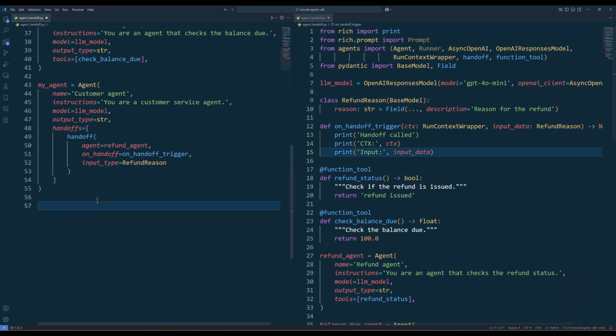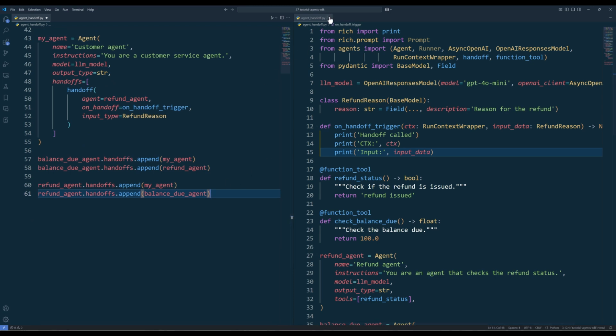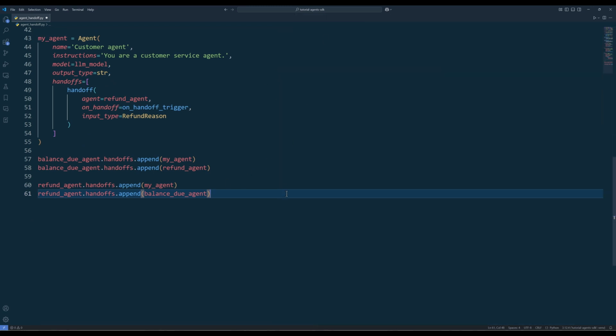When we create the refund and balance due agents, because the main agent isn't created at that point, and we want to be able to include the customer agent as one of the handoff agents. To add an agent to the agent handoff list dynamically, we can use the handoffs append method. At this point, we have a team of agents ready to tackle different tasks. You can think of it as a department with different divisions.